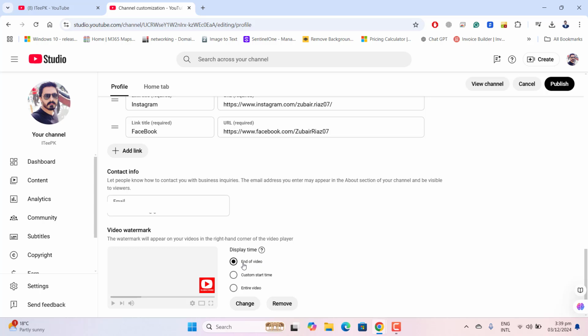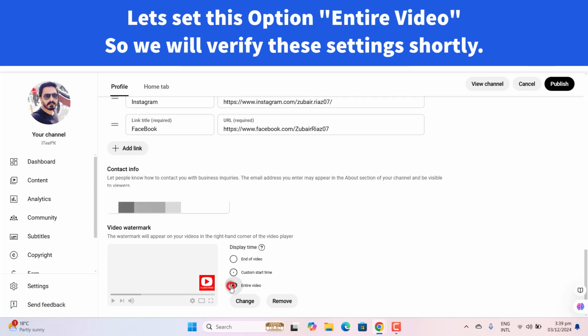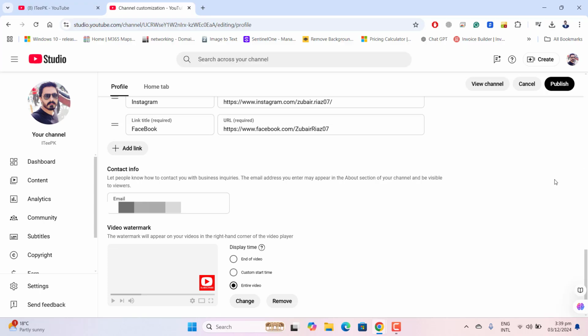This is when this watermark needs to be displayed on my videos. Do I want this at the end of my video? Do I want a custom start time for this watermark, or do I want this for my entire video? As this tutorial is to explain and verify with you, I am selecting entire video. Let's publish this. Once this gets saved, the changes are published.